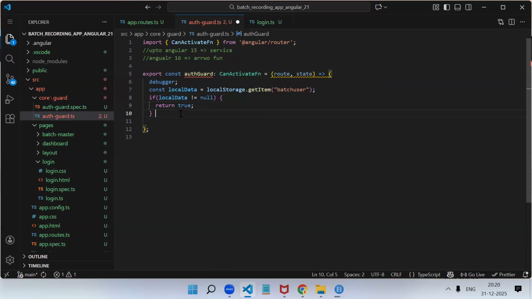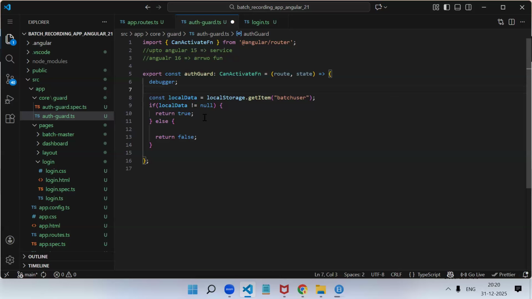So we are returning true. Else we have to return him to the login page. See, this function will execute when you are trying to access the dashboard page. If the user is logged in, meaning in local storage we have the data present, we will allow him by simply returning true and the dashboard component will load. But if in local storage we don't have data, we have to return him back to the login page. So how do you navigate from a function?